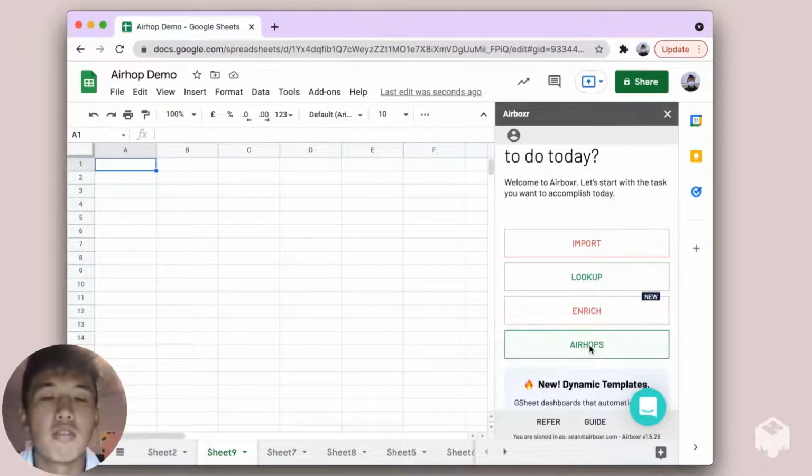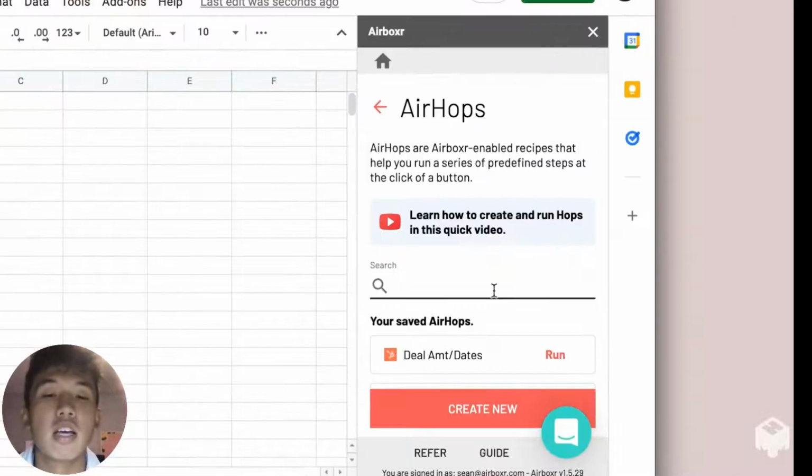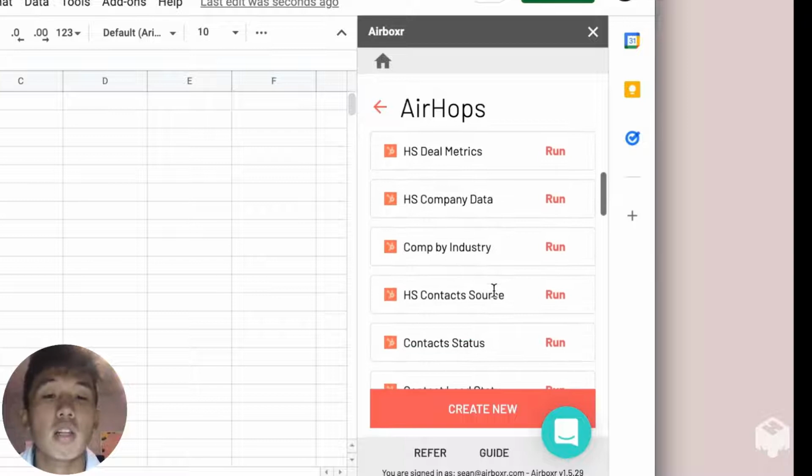Today I'll be conducting a brief demonstration of Airboxr. One of the most fundamental functionalities of Airboxr is the airhops function. What airhops are essentially no-code queries that allow you to import very specific data insights to serve very specific business insights. So what you would do is click on the airhops function in the side panel, and this gives you a list of different airhops.